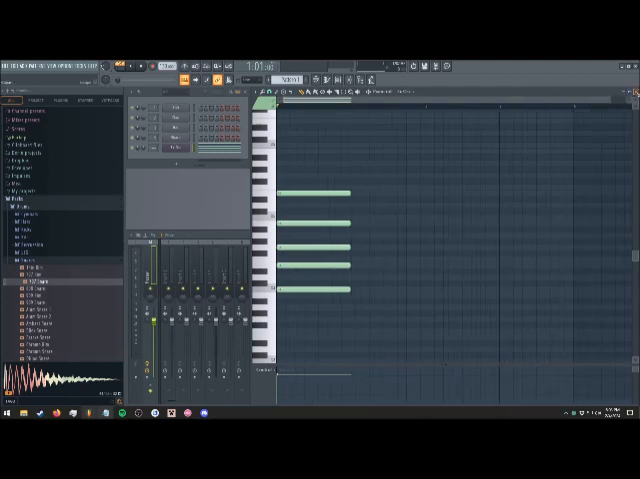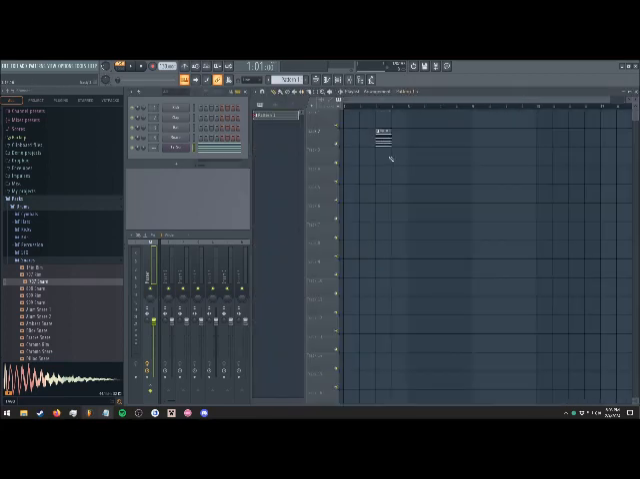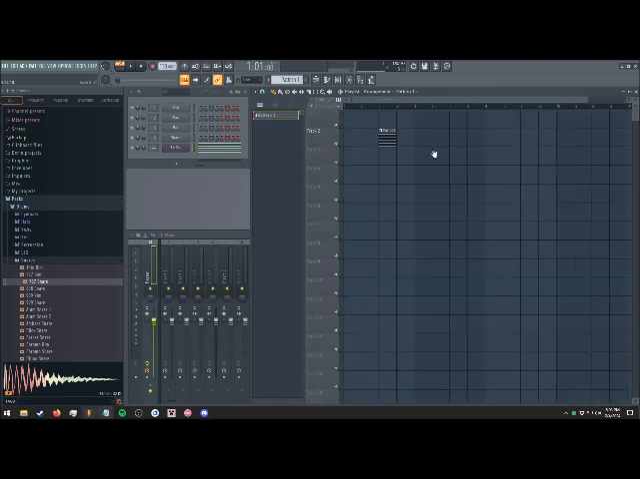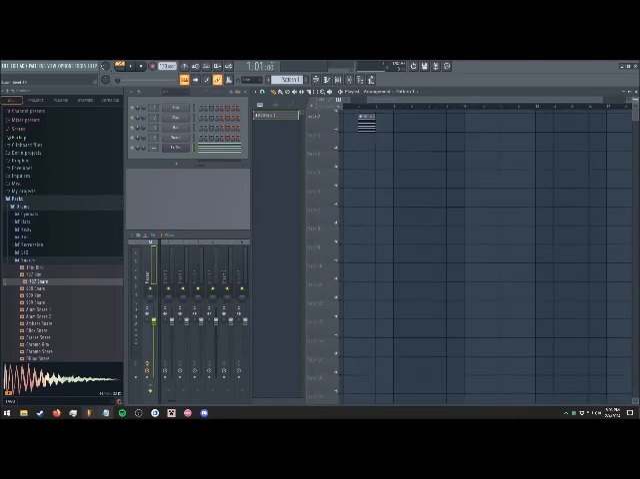But yeah, she went over a lot of the basics of the piano roll. And like I said, they apply to the playlist as well. You can also do this.